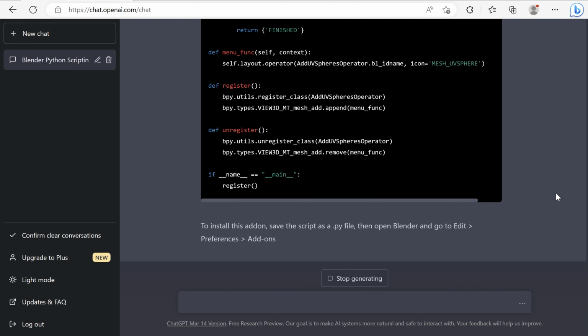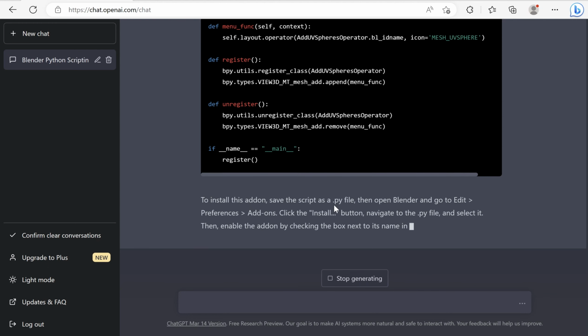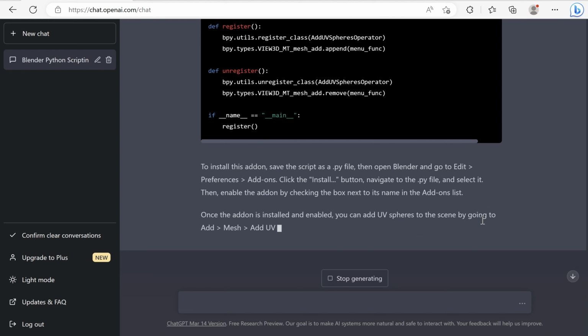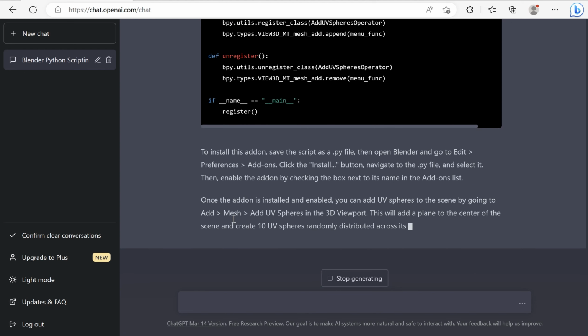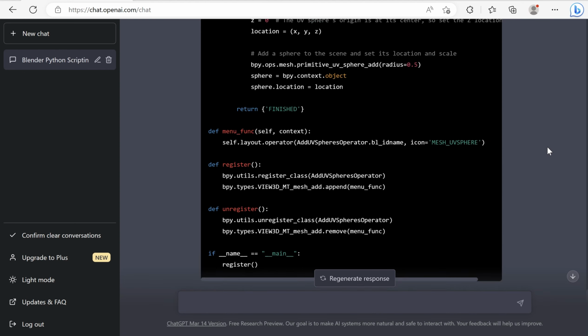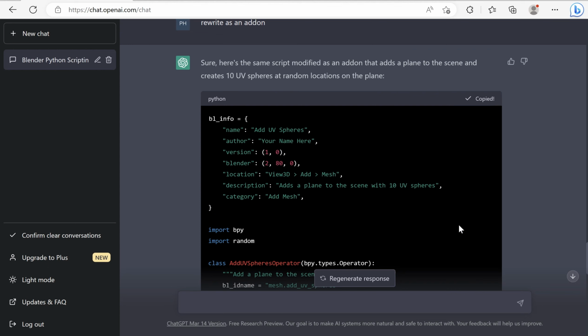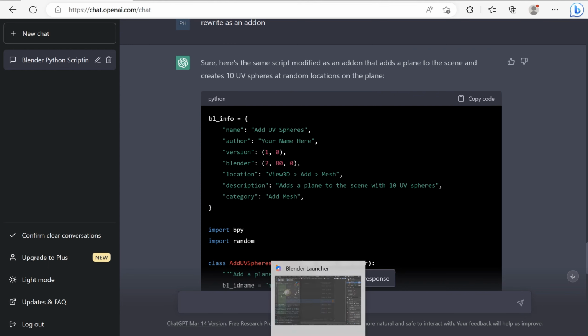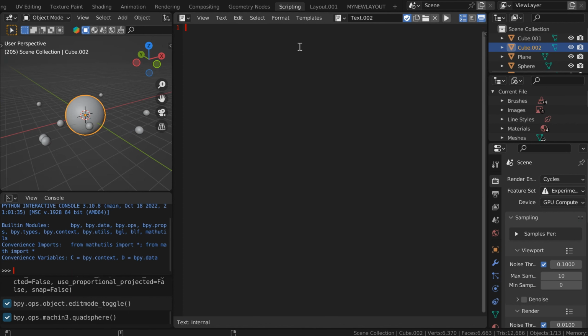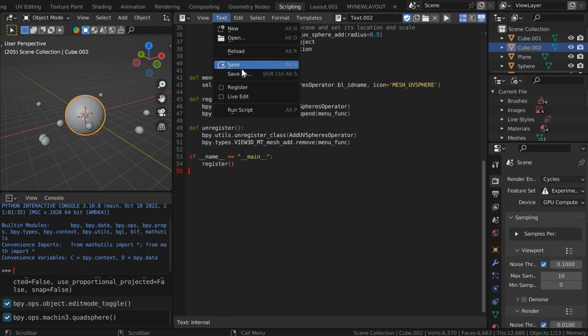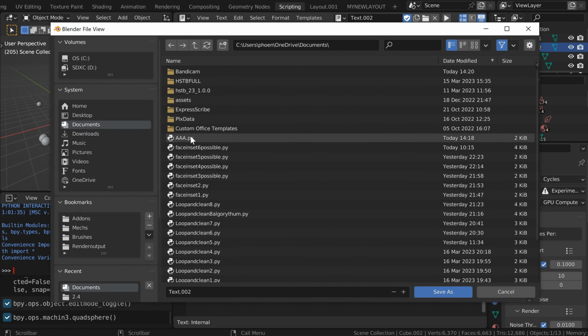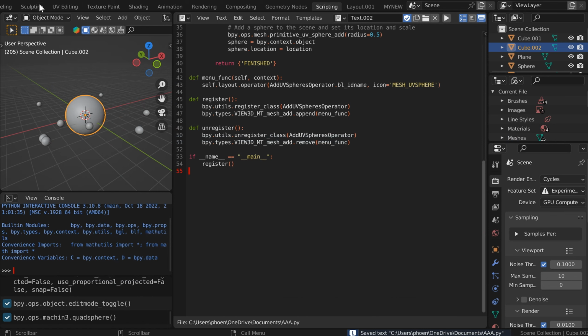All right, so here we go. Now it's telling you to install this as a .py file. It lets you know that. It'll tell you where. It's supposed to be under the Add Mesh menu. And it would not have worked previously, and it still may not. So I'm going to go in and save as. And I'll just overwrite by double-clicking that file.